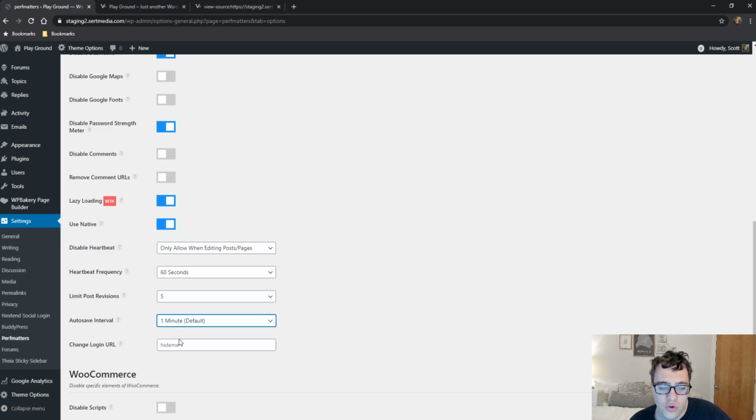You can reduce or increase the autosave interval as you like. If you're somebody who writes very long blog posts, it might be better to have a longer autosave period. That way the database isn't getting hammered by a very large blog post every minute. So every 5 minutes can severely reduce the impact of editing your pages on the server while you're writing.